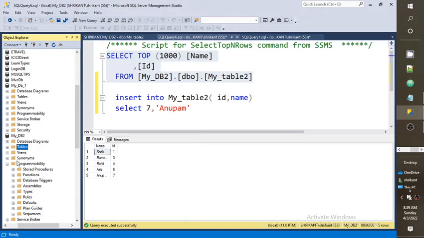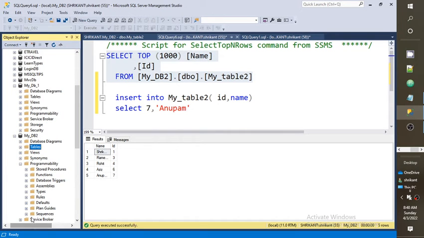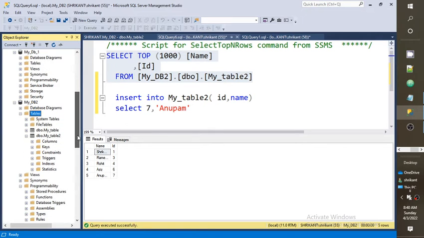So if I want to see the definition, how could I do that? Just go to the tables, go to your respective table. This is my underscore table 2. There you have columns, right? And if you see carefully, you'll see the name and the ID. One thing is in the bracket along with the name, which is char 500. So char is a data type.